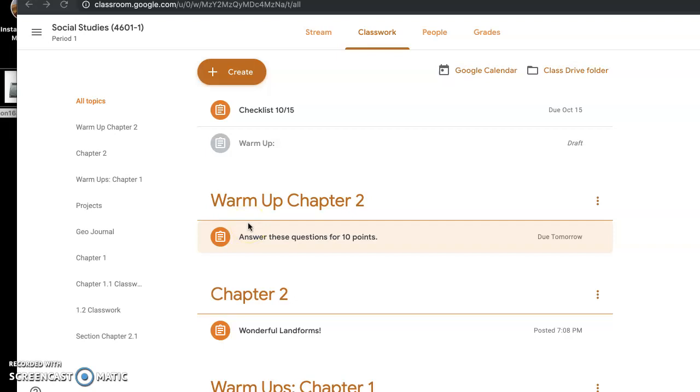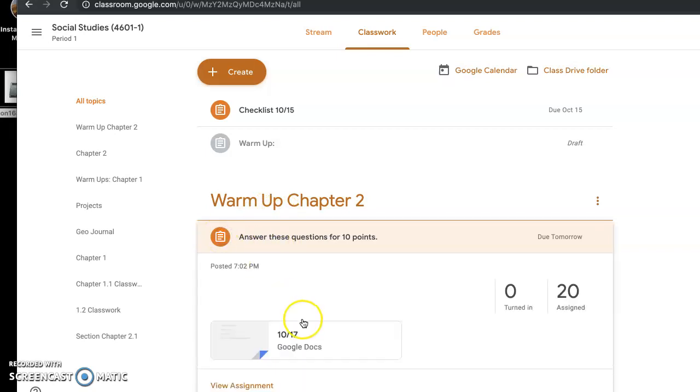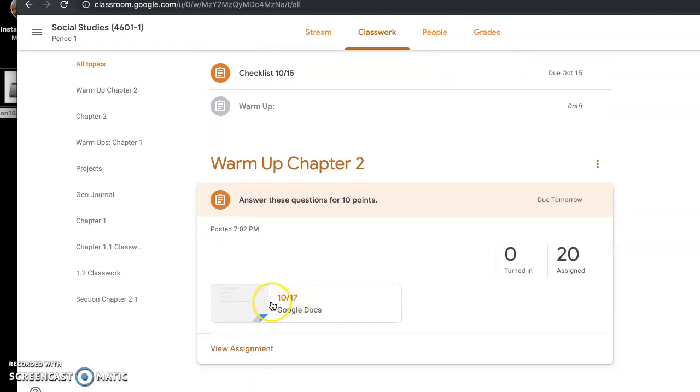So 3 things we're going to do today. First thing we're going to do a warm-up. Then I'm going to show you a couple things on a PowerPoint. And then you're going to kind of spur off and do your own assignment down here, okay? But first things first. Let's not get too carried away. Warm up chapter 2. Answer these questions for 10 points.